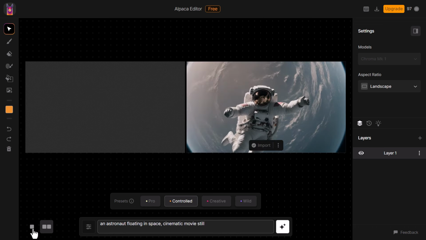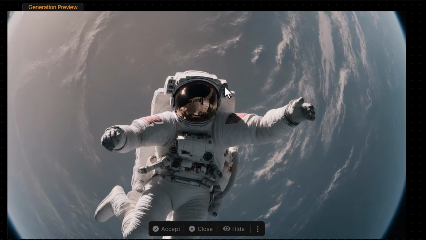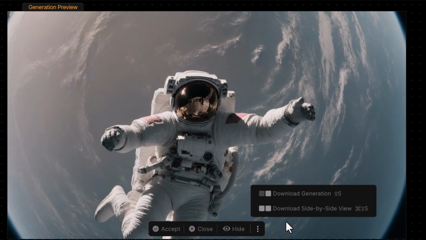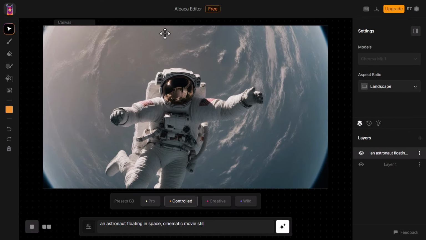If I go back to our single view, it's larger and I can get a closer look at that image. That looks like a real photograph. So it shows you the power of Alpaca straight up, even just as an AI image generator. But I do have to accept this if I want to keep it on my canvas, or I can close to remove it or hide it altogether. I can download this generation to my computer quite easily. I'm going to accept it. Now we have our image here, and I can start working from there.